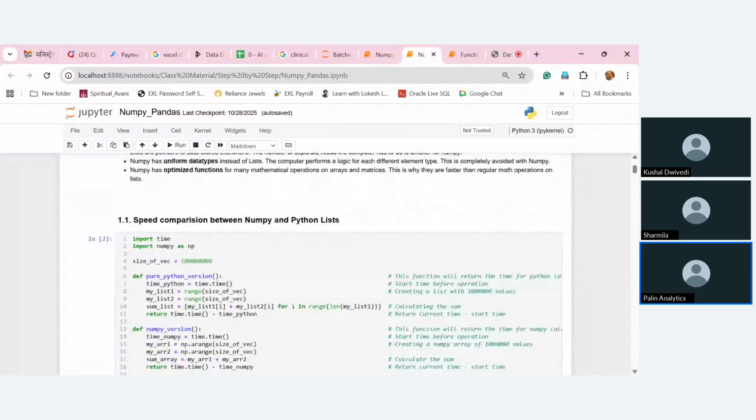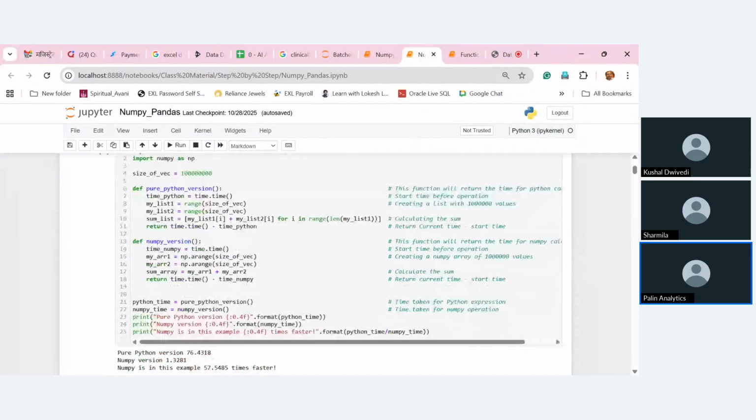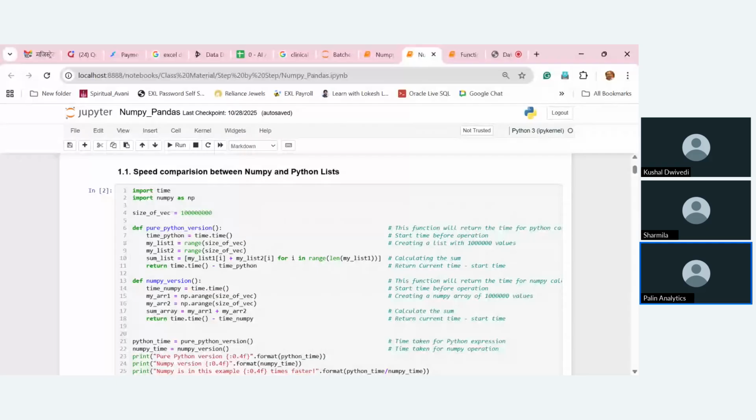So how much faster it is, I have made a demo over here. You can see I am creating a list whose size is around 10 million. Okay, a 10 million size list is there, and I am processing those 10 million items with the help of a Python list, and with the help of the NumPy version. How the NumPy version is defined, we will come onto that. I am just giving a demo of how much faster a NumPy version is.